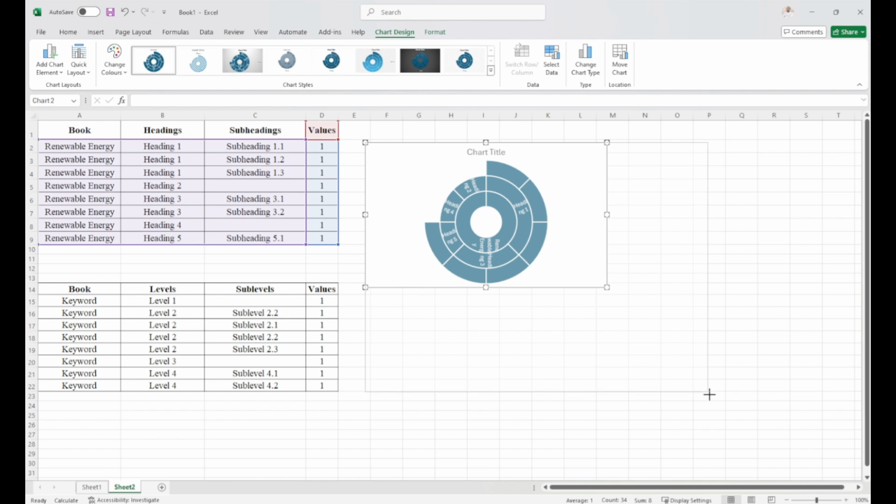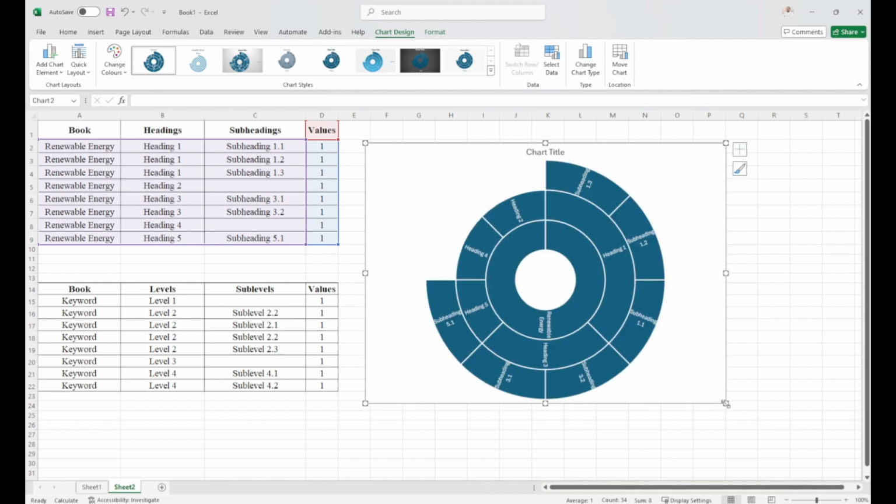You can expand it to see clearly. So let us explain this plot. If you look at heading 1, heading 1 has what? This, and this. So they are all under heading 1. Okay?